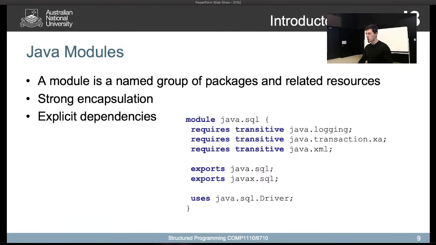Modules. A Java module is a group, or you can think of it as a grouped name, of packages and related resources. So these are higher level groupings of namespaces and functionalities than packages. You won't have much interaction with modules. There will be a little bit of interaction with the JavaFX modules, which you will be using because JavaFX provides graphical user interface functionalities that are in your assignments.